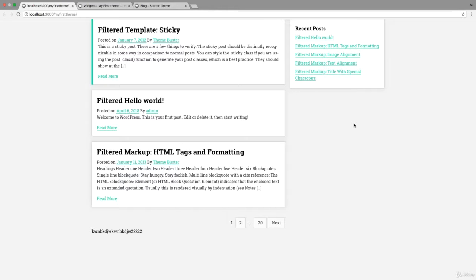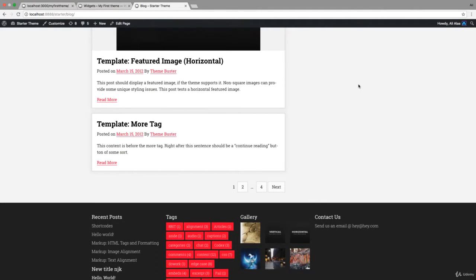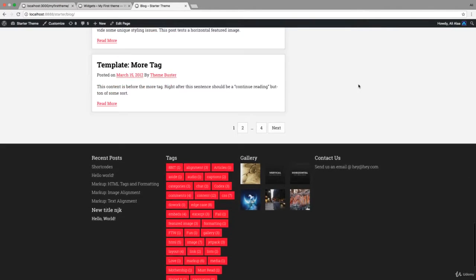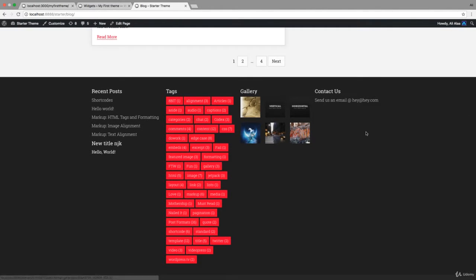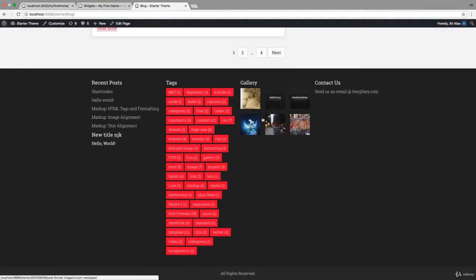So in this lecture we need to do pretty much the same thing, only this time it will be a little different. So here's the template that I already created to prepare for this course, and I have my footer here, and what we need to do is create multiple sidebars for each column in the footer. So we have the first column that has the recent posts widget, and it could also have another widget below this one, and the second column with the tags could also have multiple widgets, and so on.